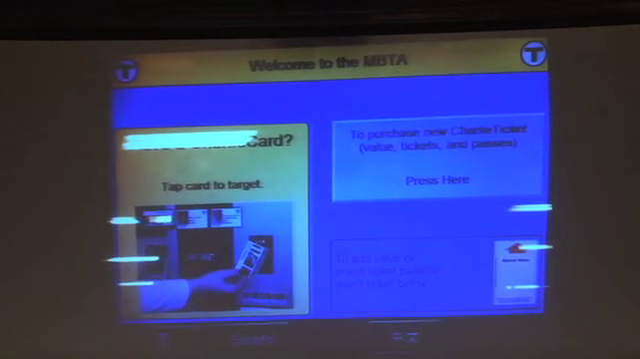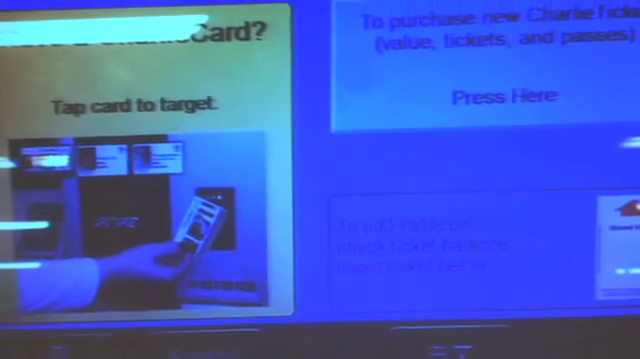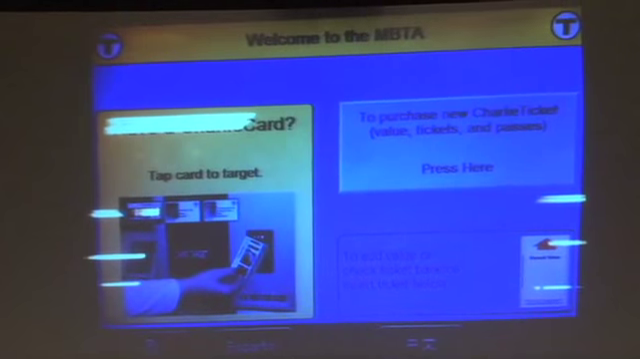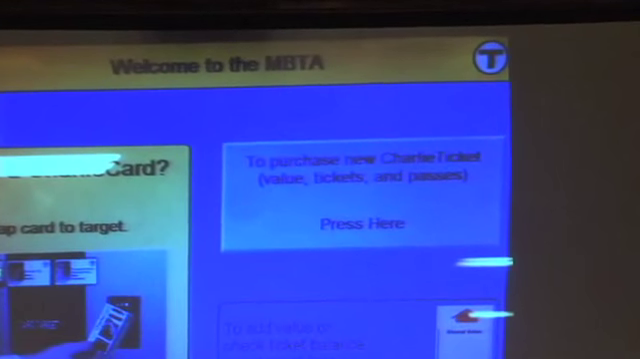But if you zoom in on the screen, and apologies for the reflections, again, this was just taken with my cell phone, you see what appear to be 3 huge buttons. And at the top, it said something like have a Charlie card, which may very well apply to a lot of locals. And then at top right, there's this longer sentence, to purchase new Charlie ticket, value, tickets, and passes, press here.